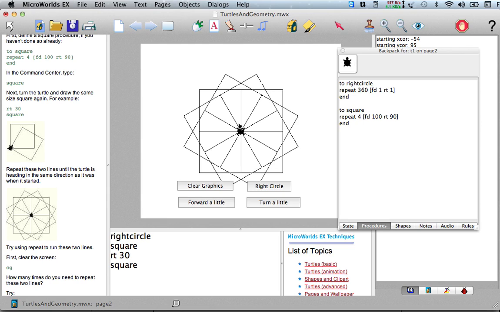Now it looks like we're pointing back the way we started, right? So it looks like we've gone all the way around. So again, how many degrees did we go all together? 360, right? And how many degrees did we turn each time before we made a square? 30.